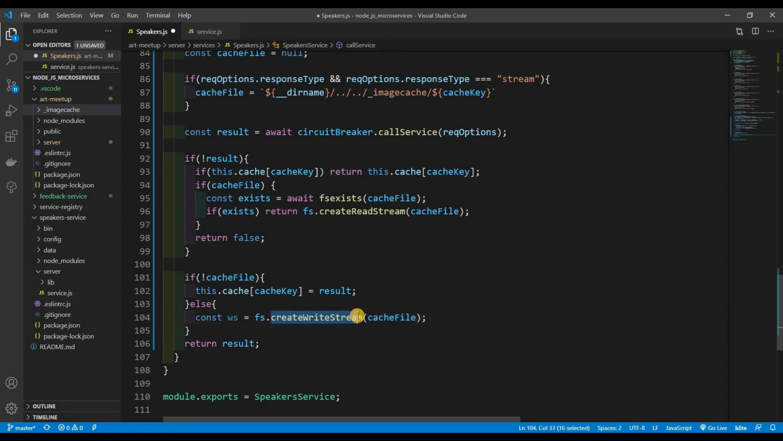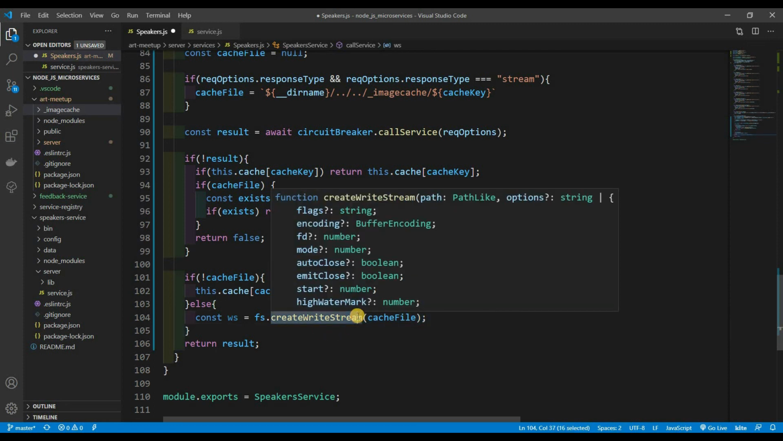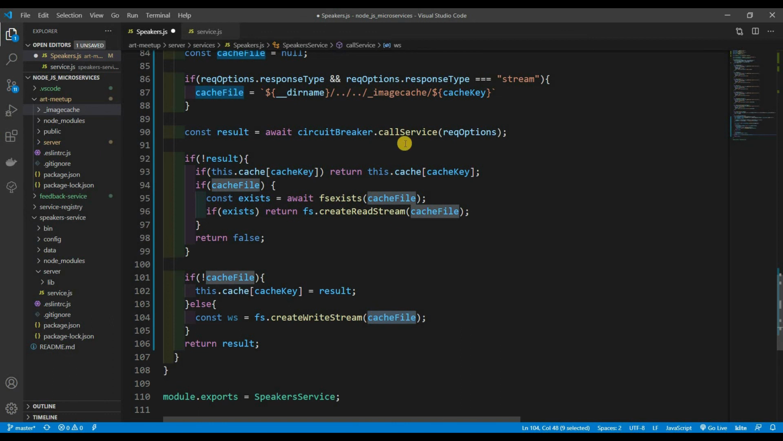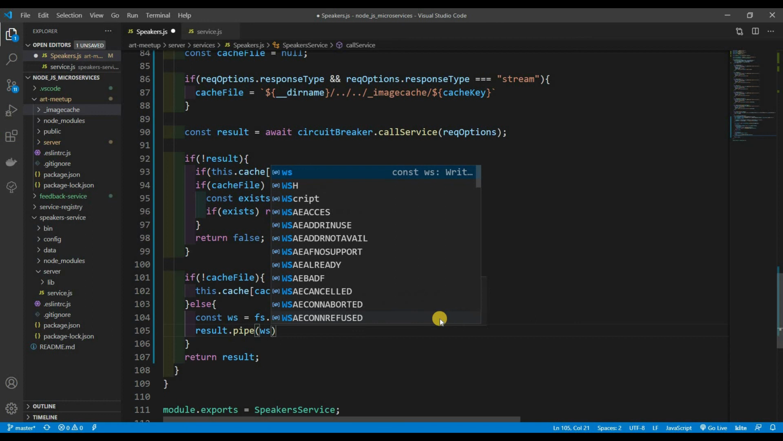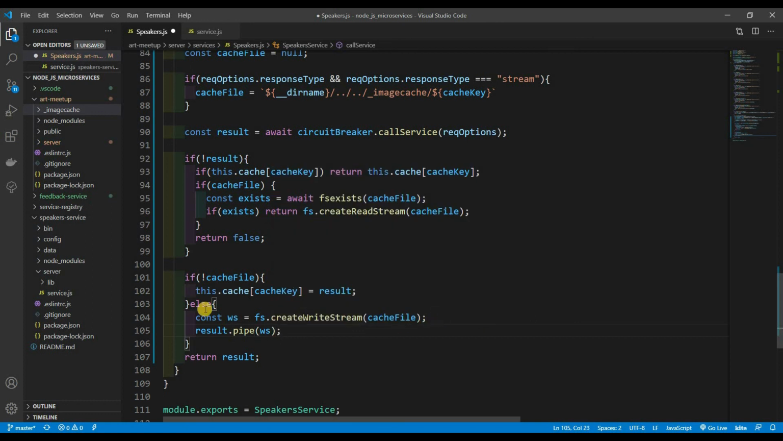Basically what this method does is allow us to write to the file that we just specified right here. What we want to do is grab the results, so result, and pipe everything to ws. So now we made a writable file. We could actually write to it, and now we're writing to that file with result.pipe(ws). And after that's done, we could actually return result.